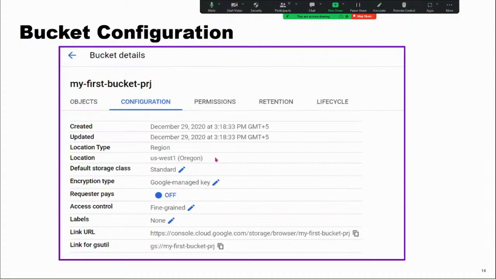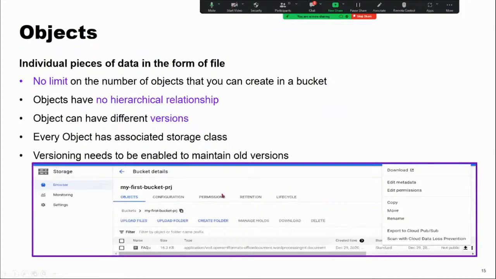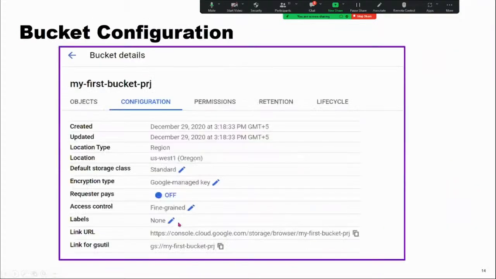That location is a region, multi-region, dual region as per your question, right? But there are few things, as you selected a storage class standard as well as access control fine grained, and labels if you wanted to add. So these are the editable properties. This is the metadata of the bucket. There will be metadata for the object as well, guys. There are 2 things: metadata about object, metadata about bucket.